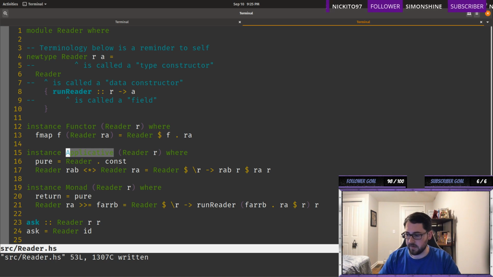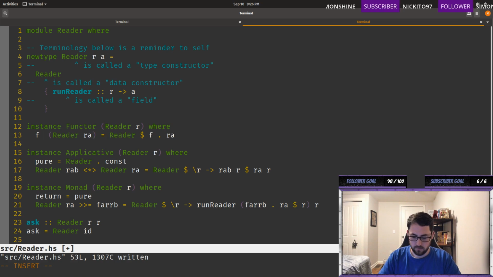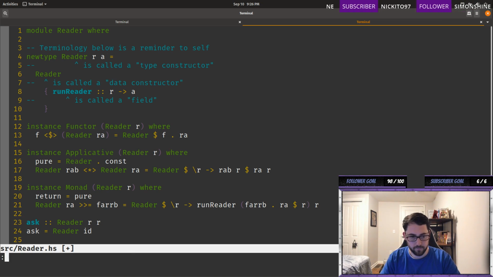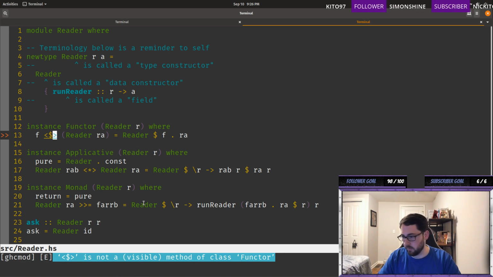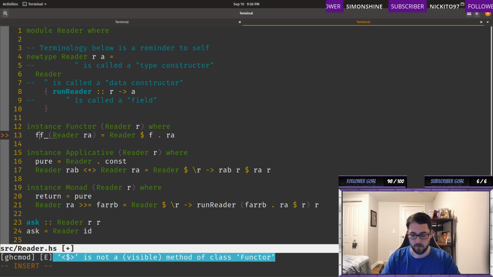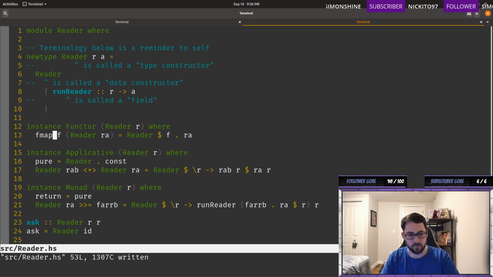But the instance actually expects you to define fmap, and if you get rid of it, I'm sure the error is that you don't define fmap. But we can read it. Yeah, well, we're done actually. I was just answering a question for Nikito.